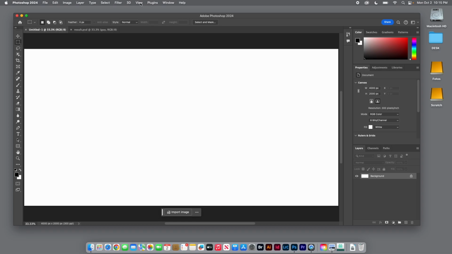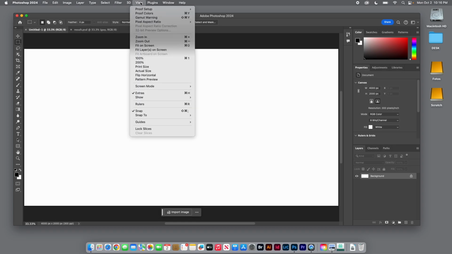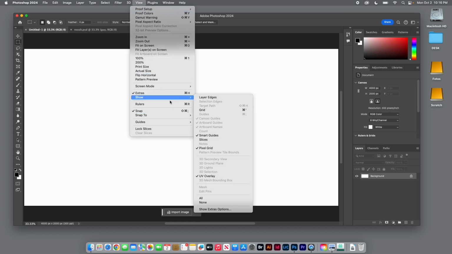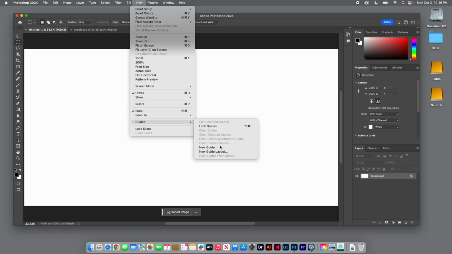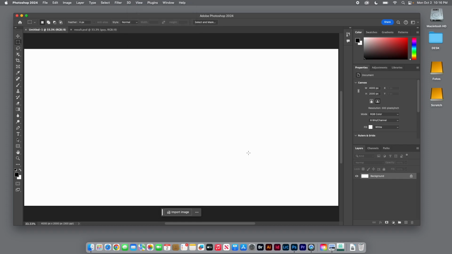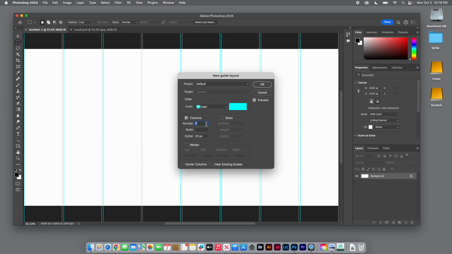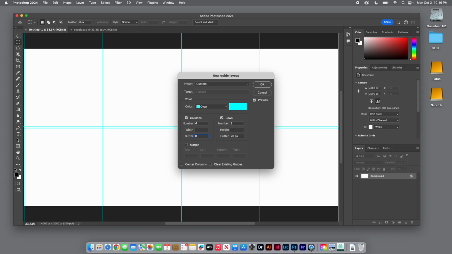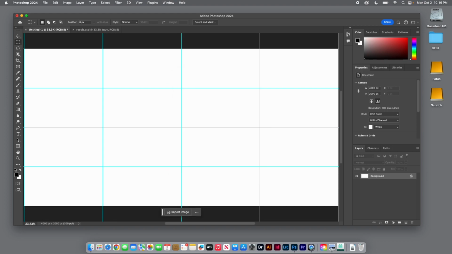I'm gonna go here and create guides. From the view menu, I'm gonna select here the guides, and I am going to select here new guide layout. And from the new guide layout, I would like to create here just 4 columns, but I don't need a gutter, okay? Just 4 columns that I can see there. And then I'm gonna put the rows also in 4 columns like this. And then I don't need a gutter there. And click OK. And this is going to help me to create that.